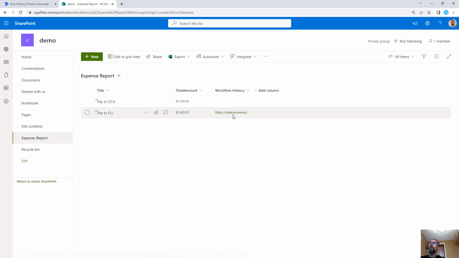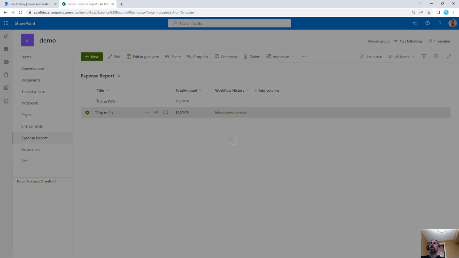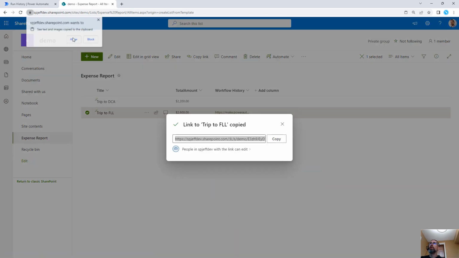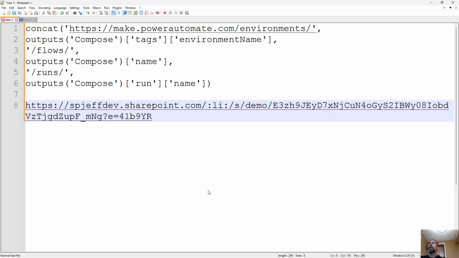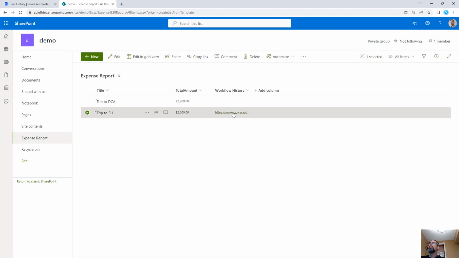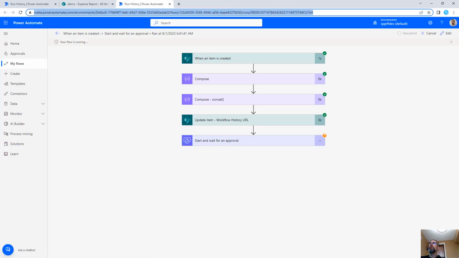We now, go ahead and pause it on the URL. We have a workflow history URL. I'm going to take that and copy the link over to clipboard. Allow, good, yes. And we can see the results. Very cool. There's the link. Yes. Open it up. There's the URL.